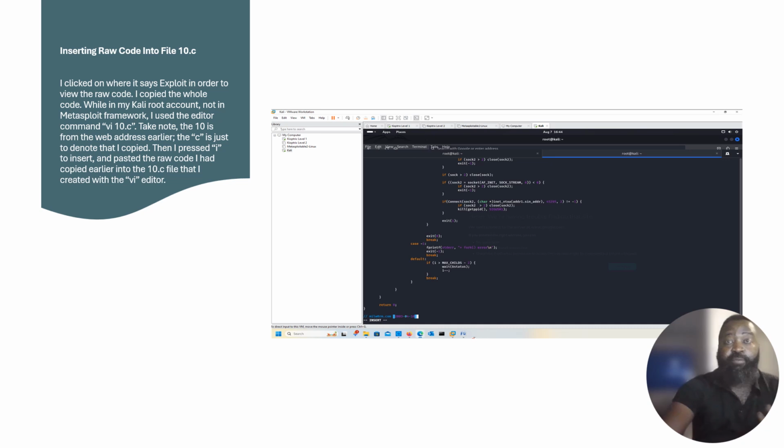And of course, it opens up this new file, and I press i, which gives me the opportunity to insert whatever I want to insert. You can see the insert button showing here. And then I pasted the raw code that I copied from the Google search. This is it right here. Then I pressed escape, pressed shift and the colon button, and then wq, that's to save and quit, and I pressed enter.